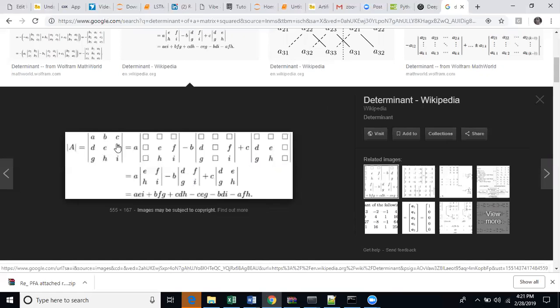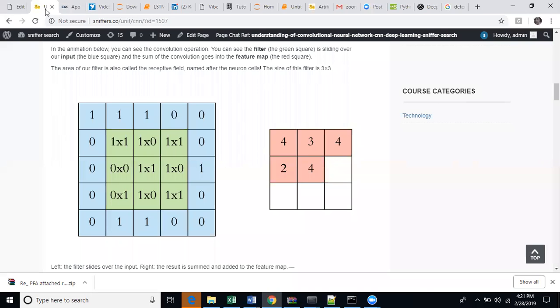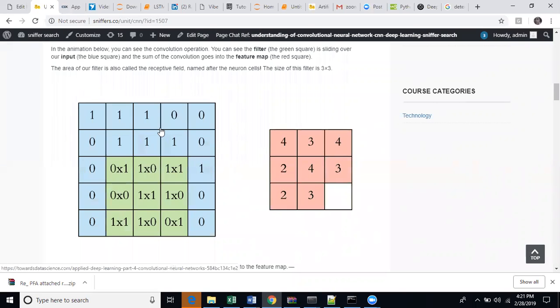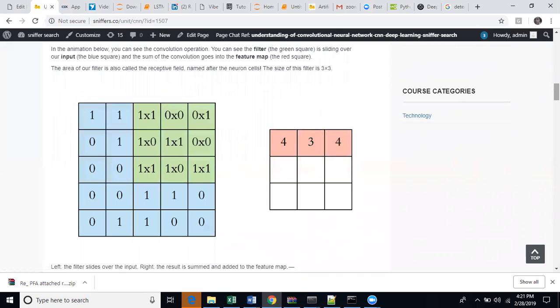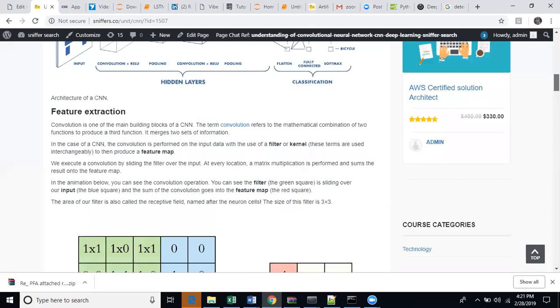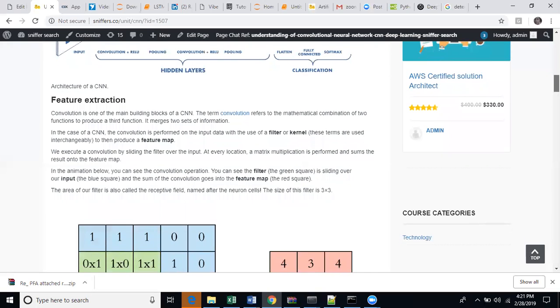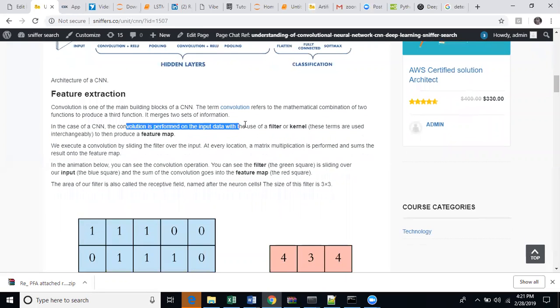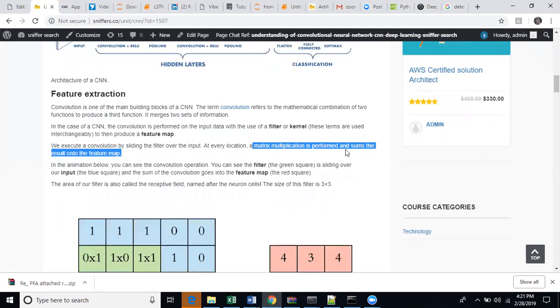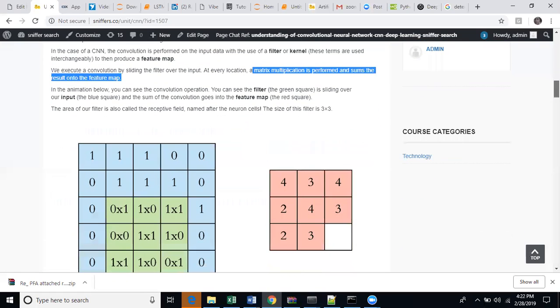For every one dotted matrix. So initially this 1 1 1 0 0, this is the picture map of the image, and that is reduced by finding the determinant. Convolution is performed on the input data with the use of a filter or kernel to then produce a feature map. This is the feature map. Right. Matrix multiplication is performed and the sum of the results goes into the feature map. So matrix multiplication, this is what the determinant is.